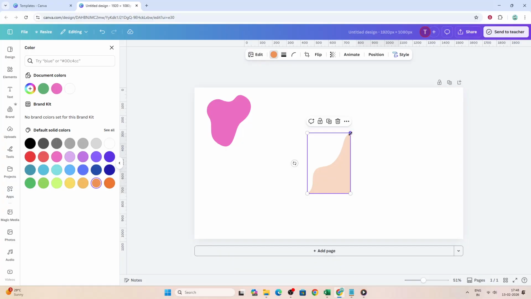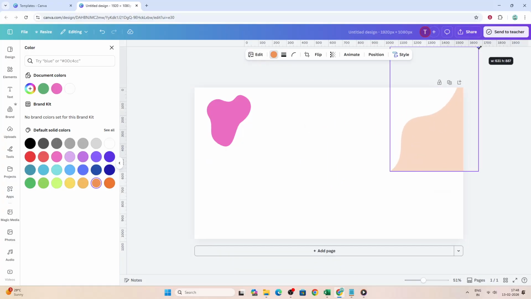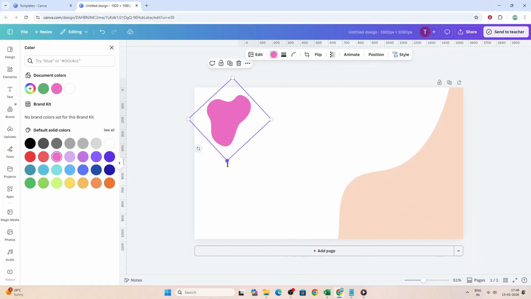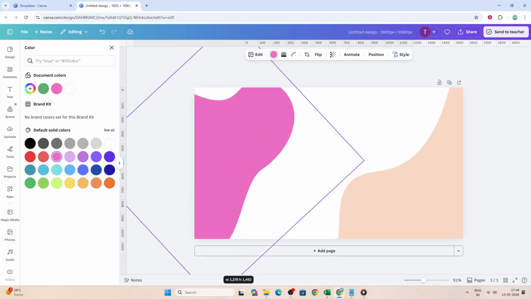Resize and position the element on your canvas to cover the area you want. Drag the corner handles to scale the shape without distorting it. And rotate slightly if that helps the curve flow across your layout.